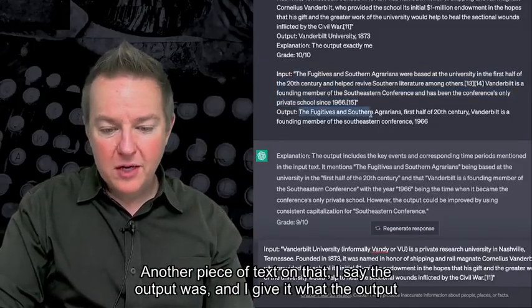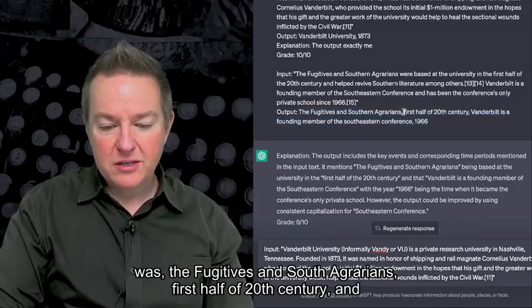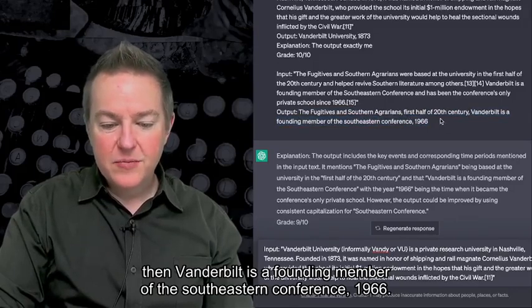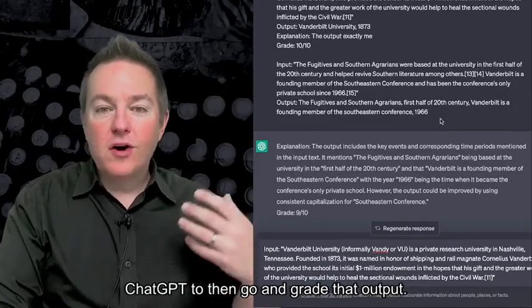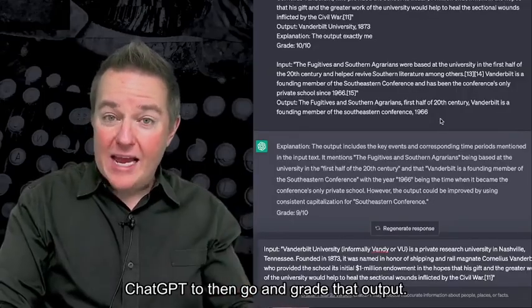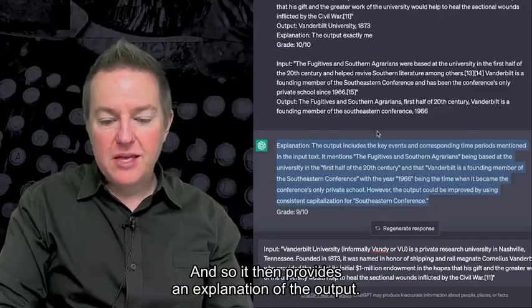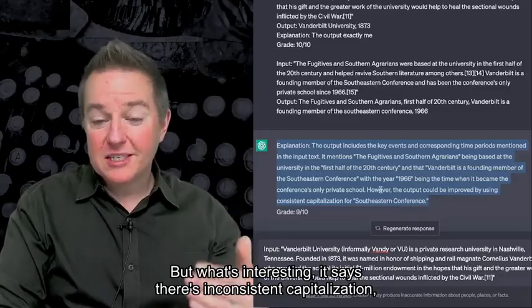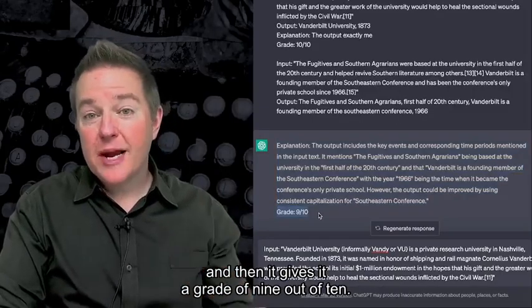I say the output was, and I give it what the output was, the fugitives and South agrarians, first half of 20th century. And then Vanderbilt is a founding member of the Southeastern Conference, 1966. And that's essentially a prompt for ChatGPT to then go and grade that output. And so it then provides an explanation of the output. It actually mentions something that I didn't grade in there, but it's interesting. It says there's inconsistent capitalization. And then it gives it a grade of 9 out of 10.